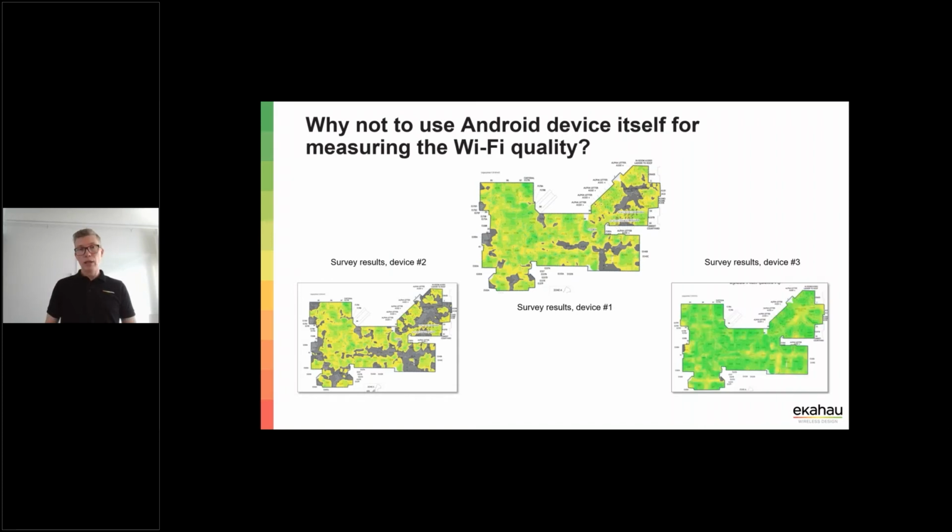And here, to make it a bit more confusing, here's a result from survey number 3. Again, same floor, same network, but using a different measurement device. And this time it shows that the reception is perfect in almost all of the locations, 99.5%. Everything is green, all the users are happy.